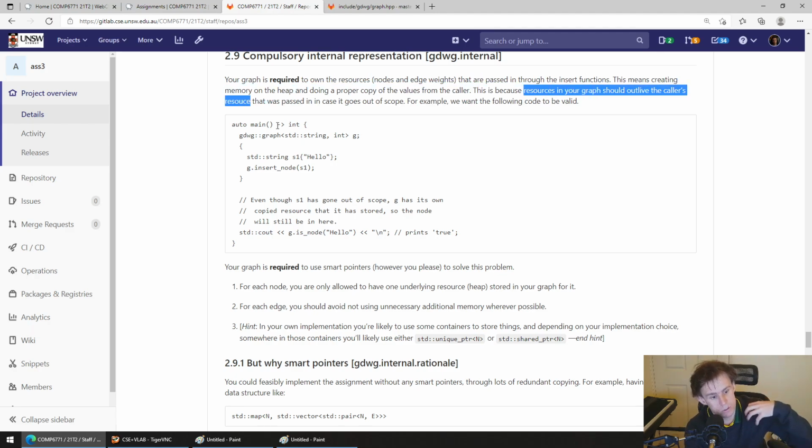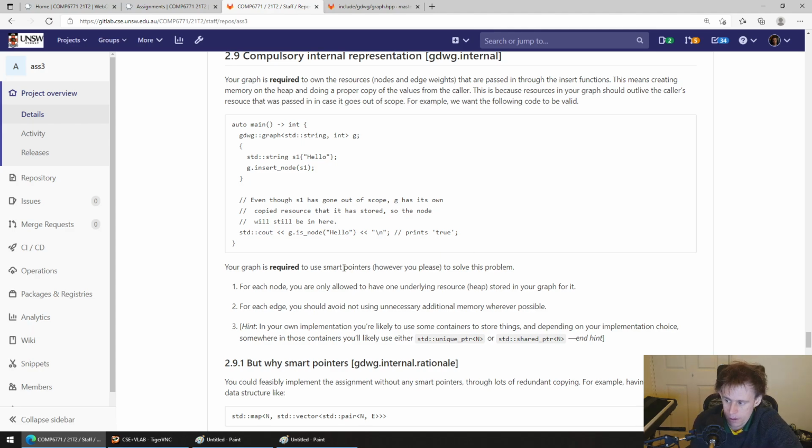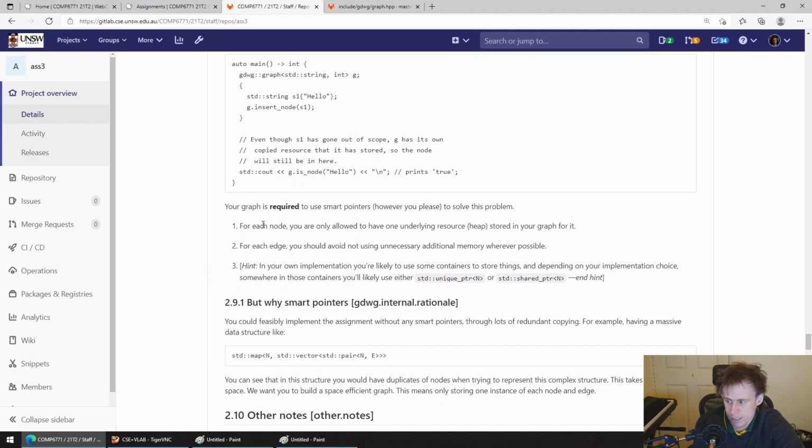So once it gets into your graph, it outlives whoever gave it to you until you're done. So we do expect you to create memory on the heap. You do need to use smart pointers to solve that problem. So someone gives you a stack string, you use a smart pointer to create a heap object managed by that smart pointer of that node or whatever. The constraints to point out are that for each node in the graph, you're only allowed to have one underlying resource stored in your graph for it.